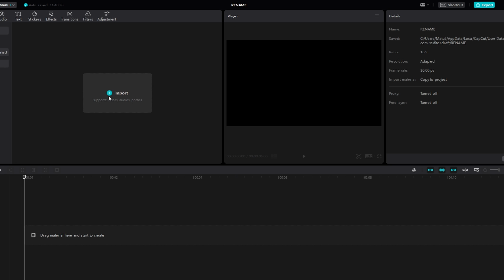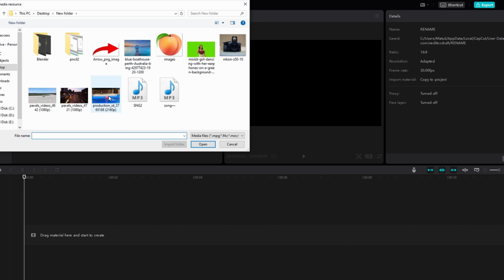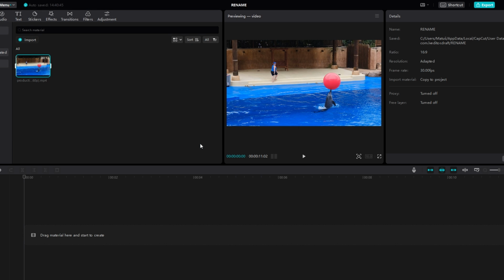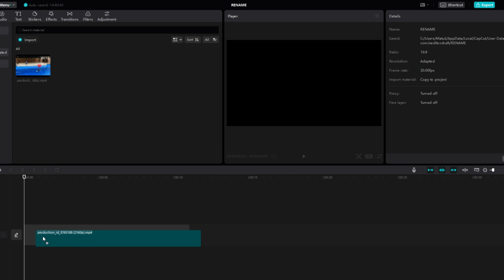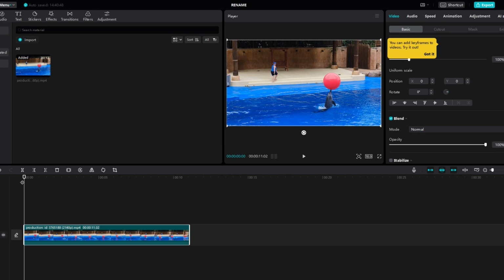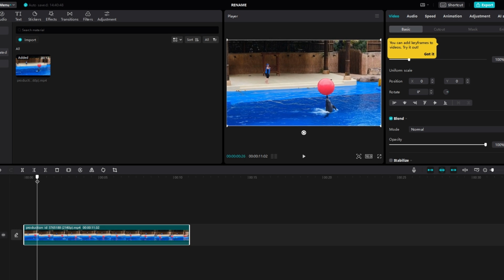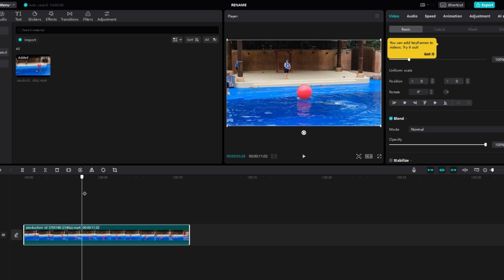Open CapCut and start a new project. Click on the Import button and select the video to which you want to add a black screen. Drag and drop your video onto the timeline. Use the slider or playhead to navigate to the frame where you want to add the black screen.